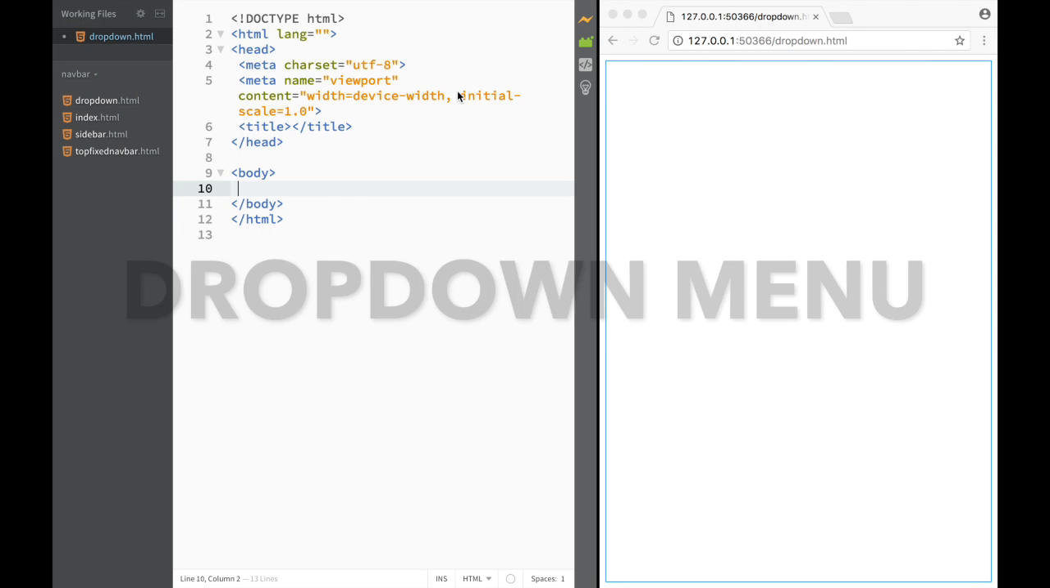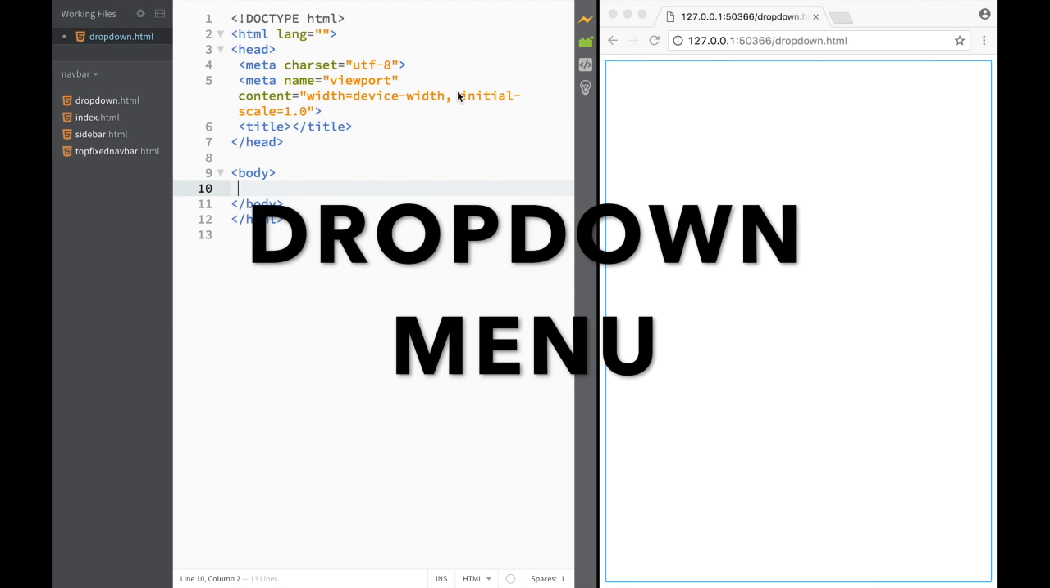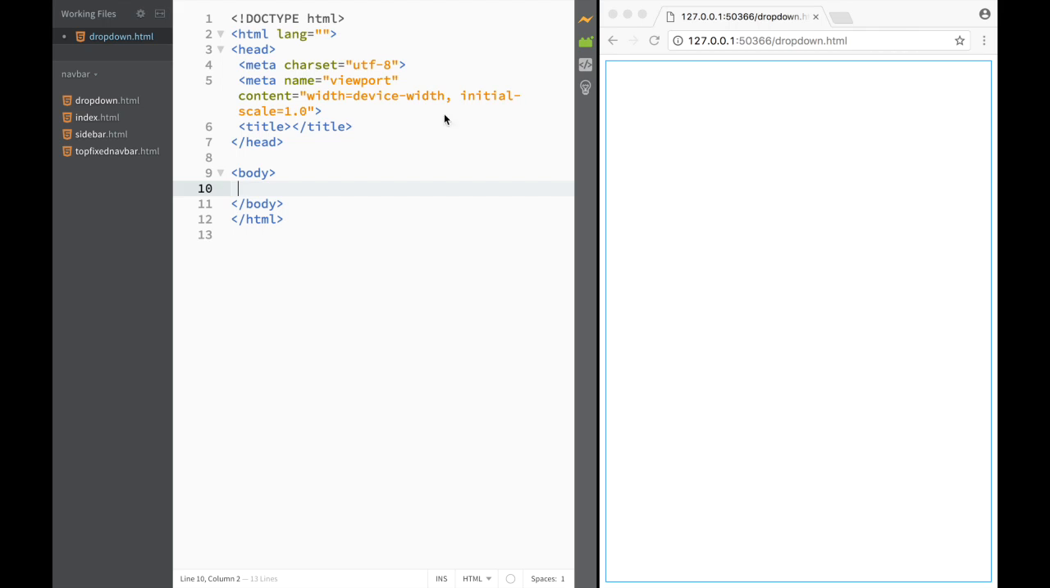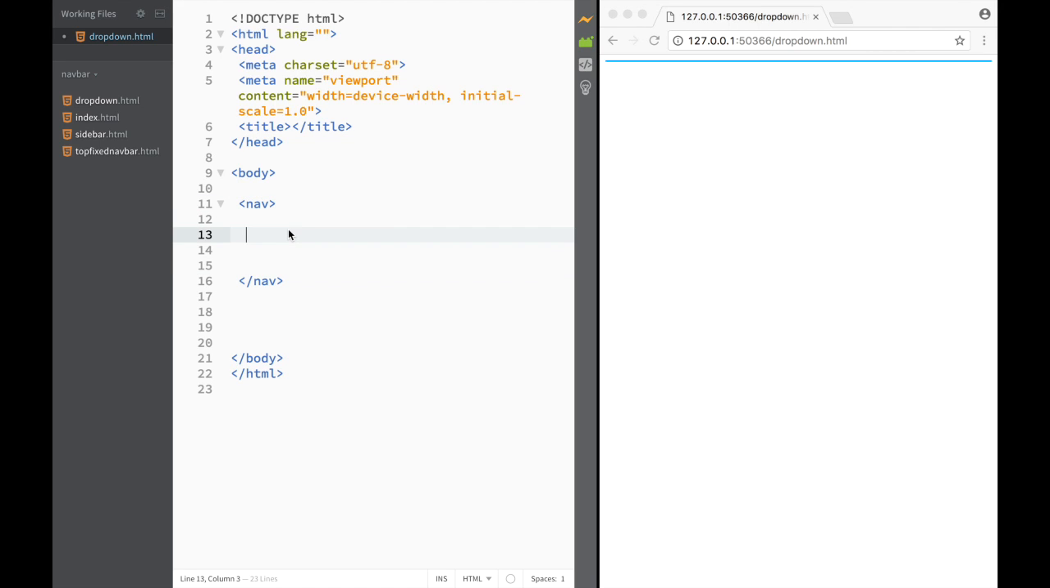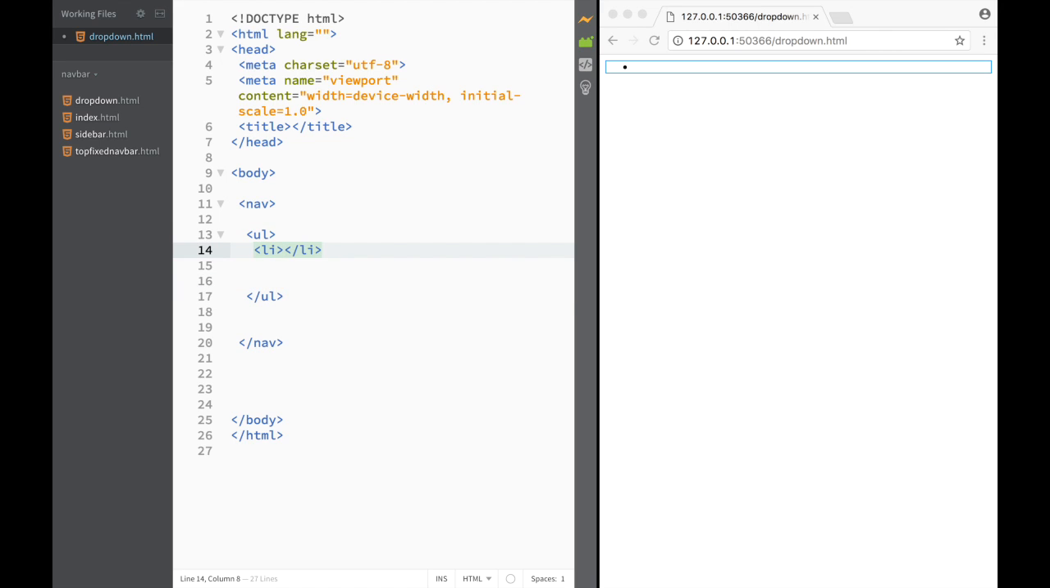So how do we create a drop-down menu within a navbar? As always, we're going to start within our HTML skeleton. Over here, I'm just going to create a nav tag, and within the nav tags, we're obviously going to place an unordered list. And within the unordered list, we're going to say list items.